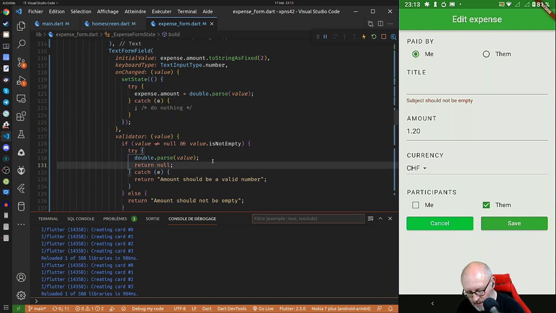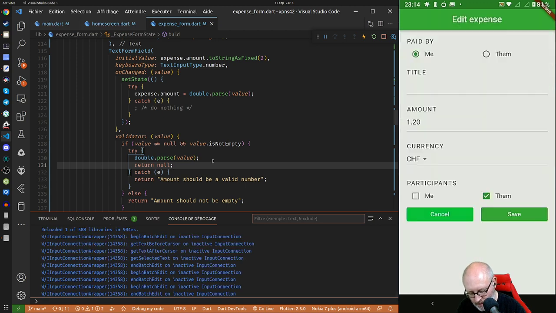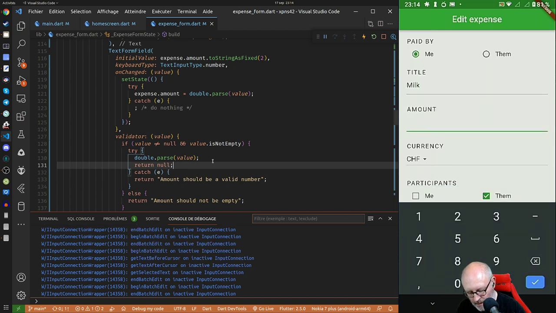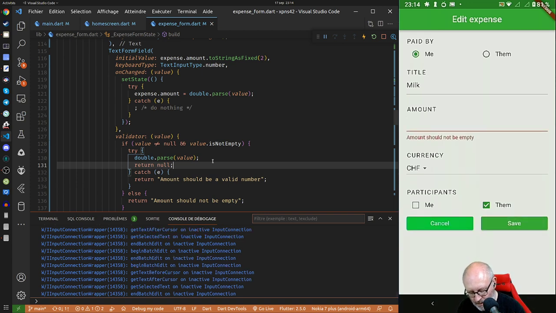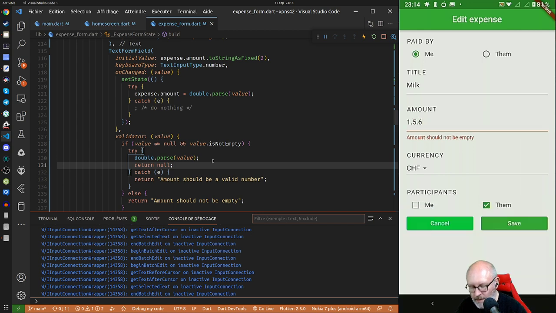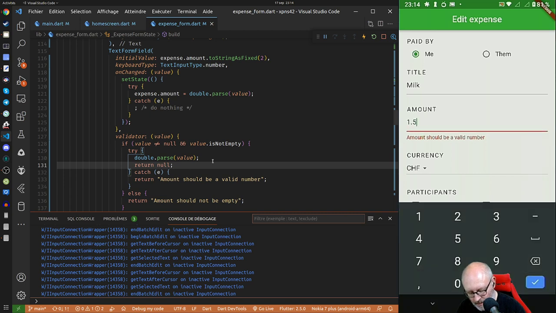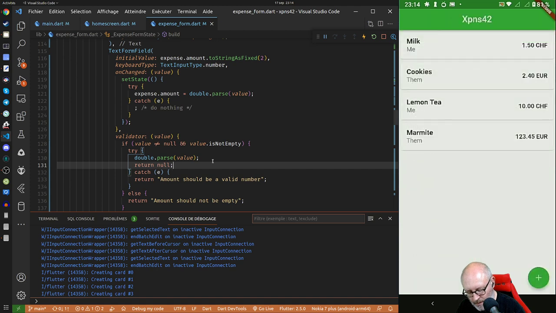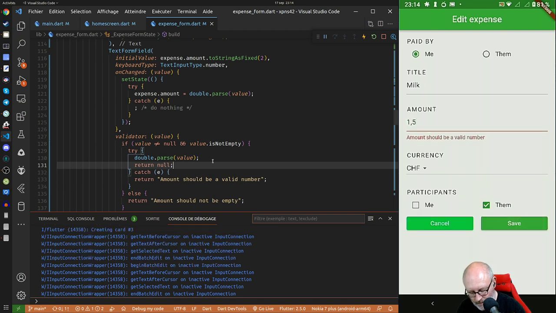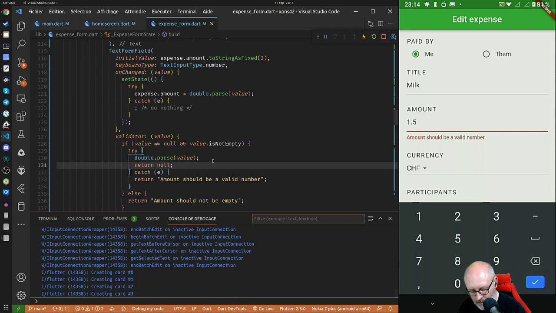So let's go here, and we're going to have some milk, but we will forget to give a price. And save that. Amount should not be empty. Ha! Silly me. It's 1.5.6 francs. Oh, it's not a valid number. Great, it's working! Woohoo! So 1.50. And save. Now I'm curious. What happens if I say 1,5? Is that a valid number? It is not. Great. Well, I don't know if it's great, but it's what I expected.